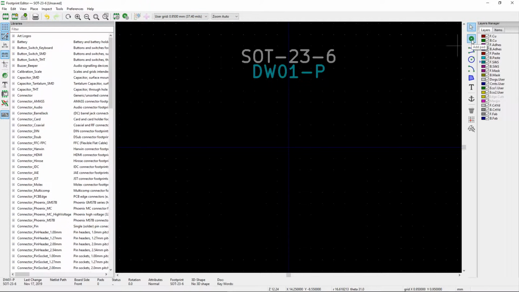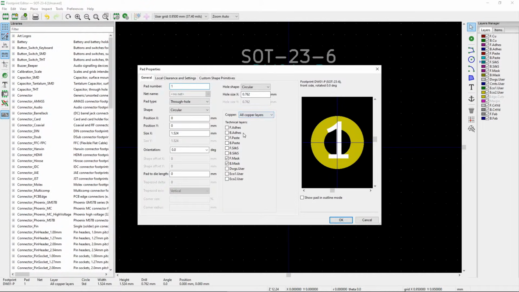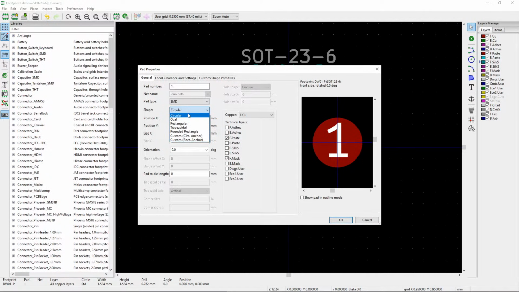So now I'm going to select Add Pad, and then place one pad down. Press Escape to go back to the cursor, and if I double click on this pad I've just laid down, we open up the properties for this pad. Here we have many options, and I'll only go over some of them. For instance, pad type. Depending on what type of component you're working with, you might need a through hole, or it might be a surface mount, etc. So I'm going to choose SMD, which is surface mount. Here we can choose what shape pad we want to lay down, and I'm going to choose rectangular. And here I can change the dimensions of the pad.